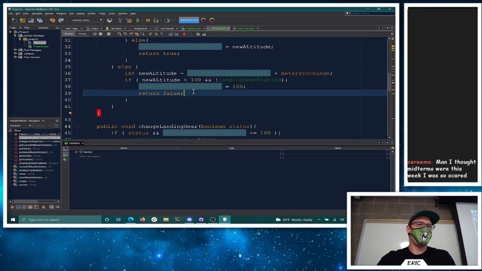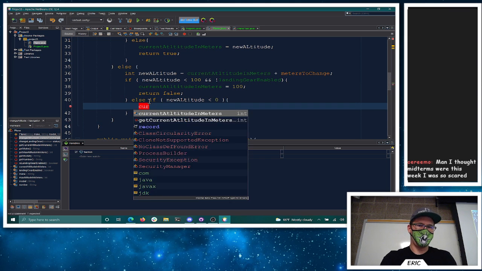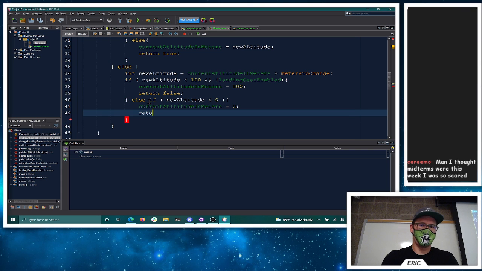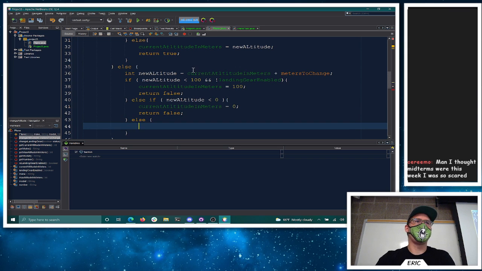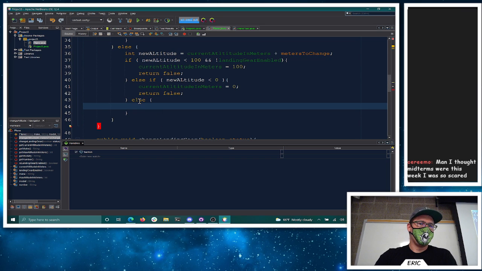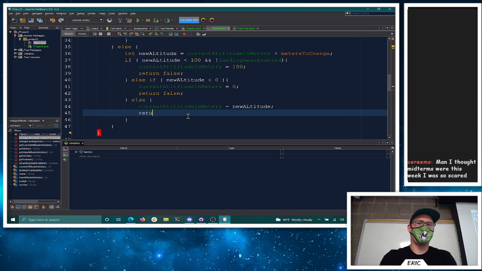That worked. I forgot that one. So this failed. You stopped at 100 because your landing gear wasn't on. Else if the new altitude is less than 0, we'll take our current altitude, set it at 0, and return a false. No thank you. Stop at 0, please. Don't go below the Earth. Again, I know in the real world there are places where the sea level and ground level are... yeah, sure. Doesn't matter. This is not the real world. This is just programming land. Then our last case here. So if you didn't go below 100 and had the landing gear off, if you didn't go below 0, then we can just set our current altitude to the new altitude, and return a true.